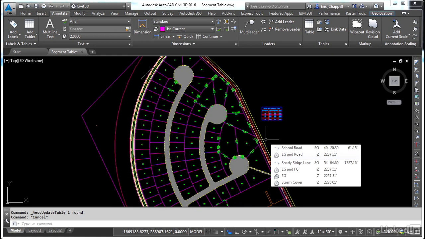So as you've seen, once your tags are in place, adding segment tables is easy to do. And of course, the tables are dynamic, as you saw, so you can rest easy that changes in your drawing are being reflected in your tables.